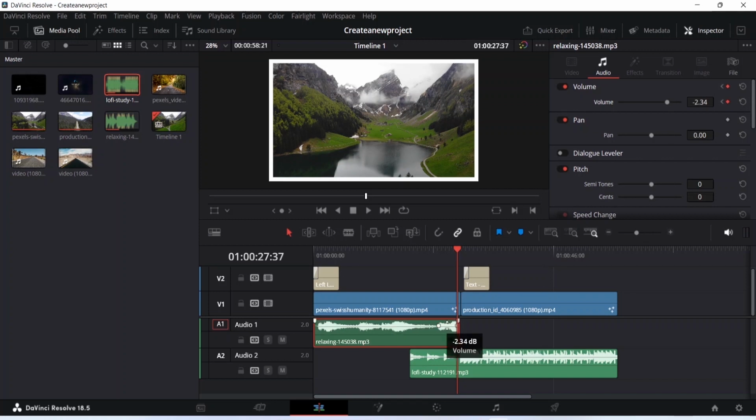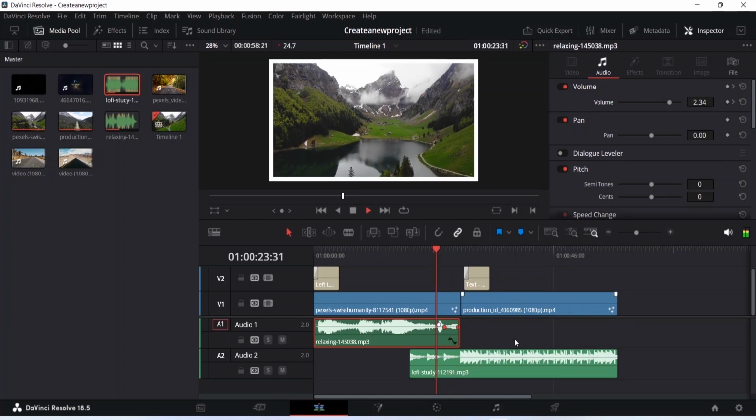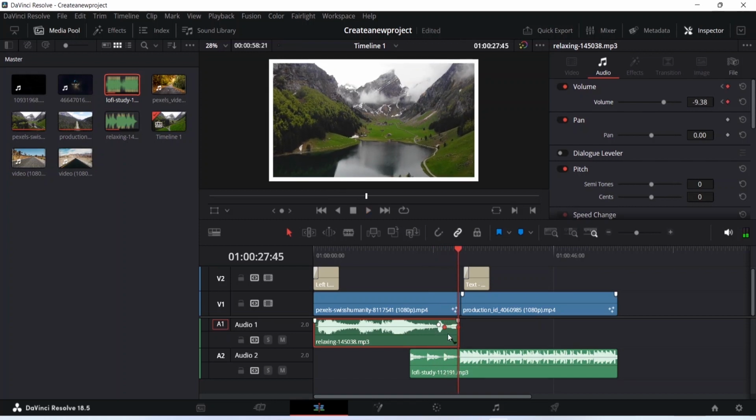Now that I've made 2 points, I can hold them and start decreasing the volume. There you go, I have tried to decrease the volume of the first track. And as I play, you could hear that the audio from the first track has started to decrease by itself.